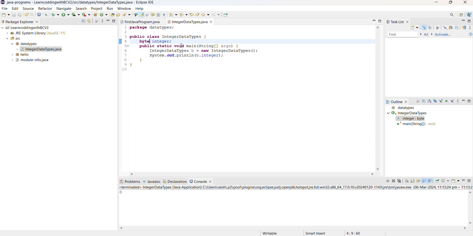Now we are doing boolean. For boolean, we are taking a boolean value. Control Z. Okay. We are giving the boolean a name, bo. Let's check what the output is. As we know, the default value of boolean is false.